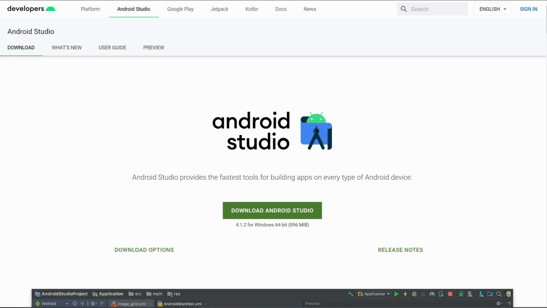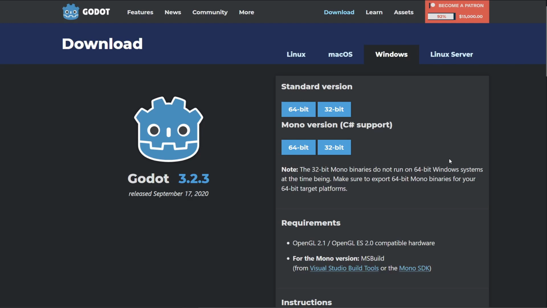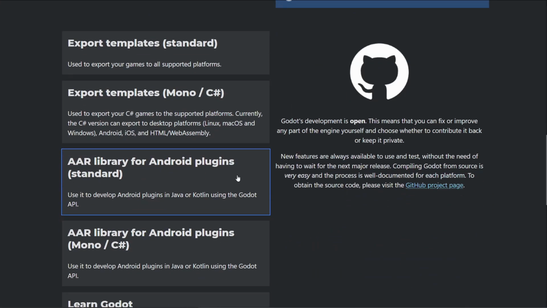Now, the next thing that you're going to need is to pull down the Godot AAR add-on for developing modules. So if you scroll all the way down here, you'll see there's an AAR library for Android plugins. Now you can either pull this one down or you can pull down this one, which is a mono C# version. Both work well. I'm going to pull down this one just because it's the standard and I'm using GDScript, so it just works out. But if you are using the AAR module with mono, then go ahead and pull this one down instead.